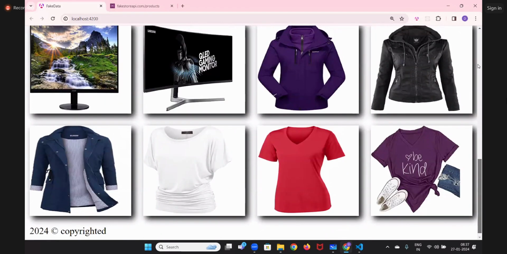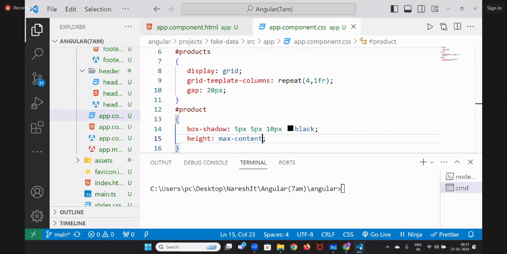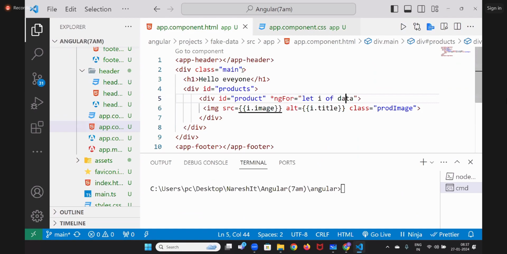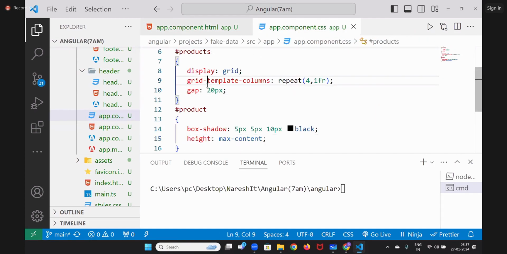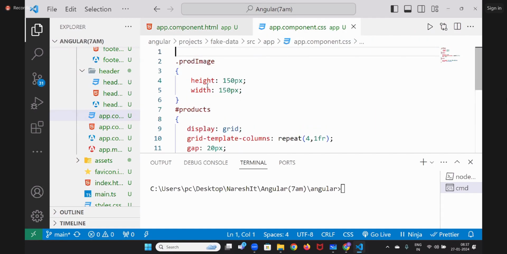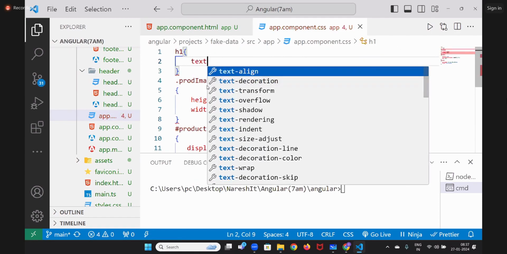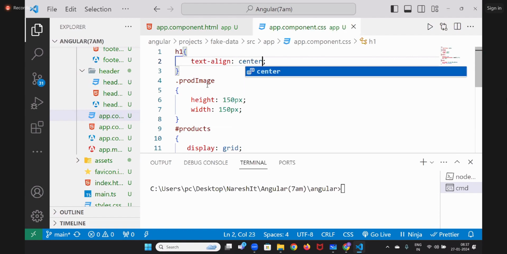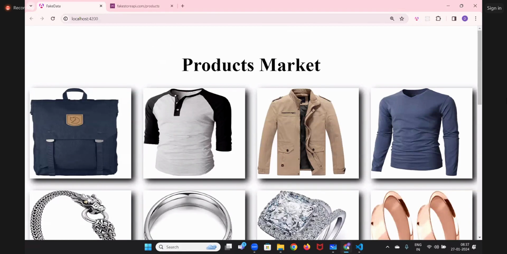Okay, now instead of hello everyone, I will make it products market, and this h1 has to be aligned center. H1 has to be text align center, sir. Sir, basic CSS, sir, I'm using it. Again, I'm saying it. Now, this is just for images only that I print.